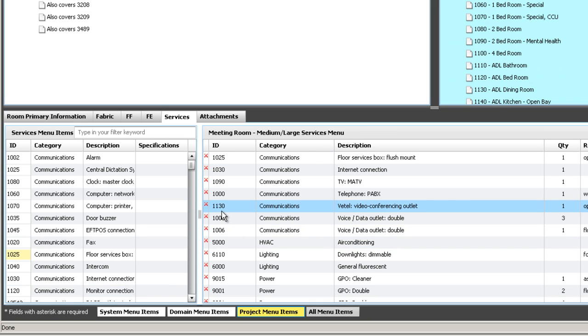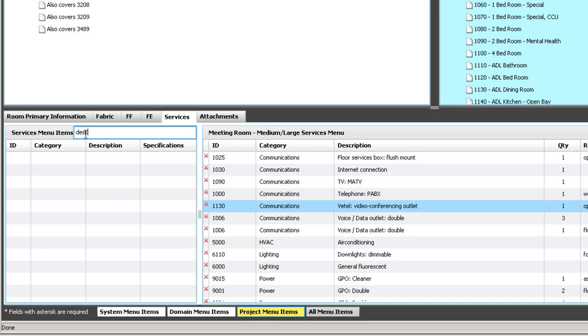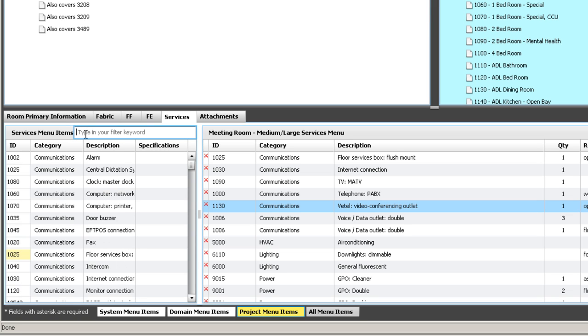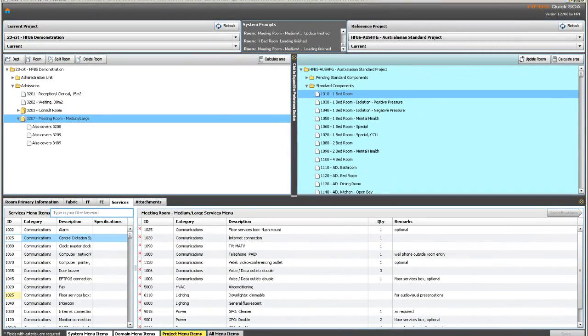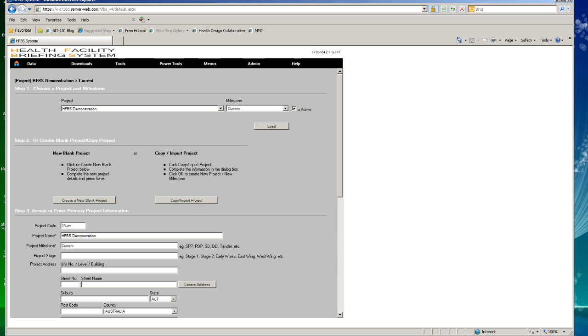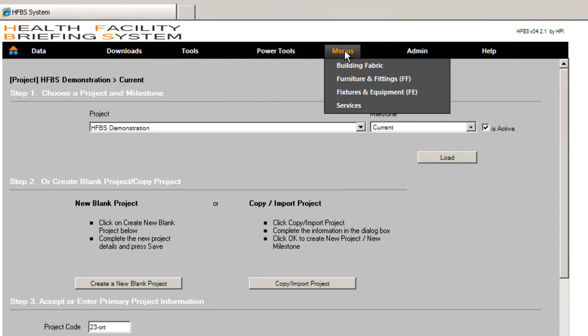You can also add your own menu items if you can't find what you're after. Just say I was after a desk light and it does not appear in the menu. I can simply add my own. And how do I do this? I simply minimize this screen, don't crash out of it, and go back to the main home page, go to menus, and go to the menu that you're after. I was on services, so I'll go to services.